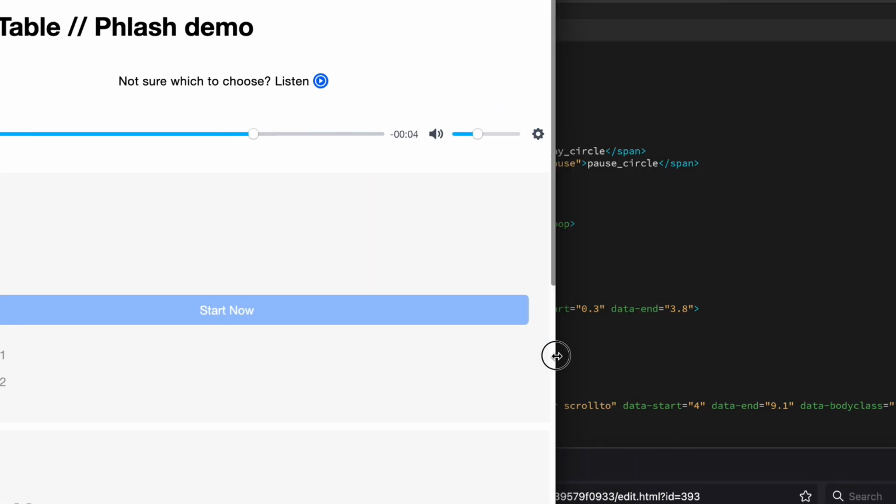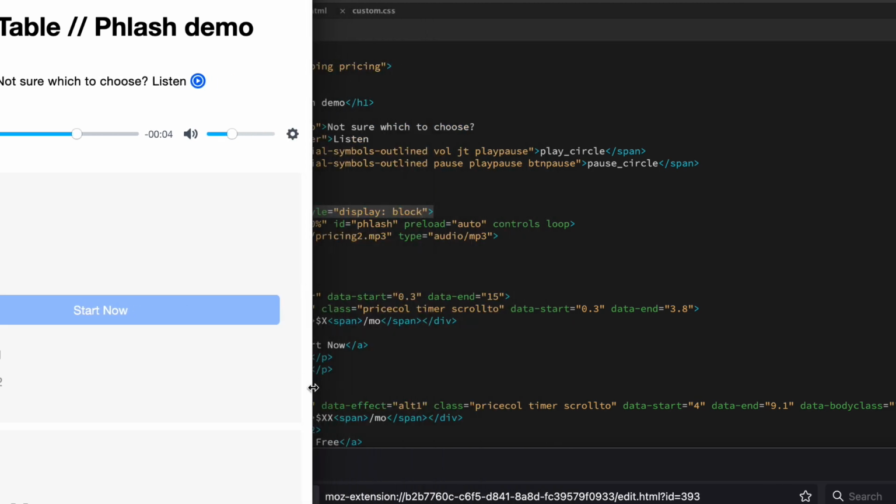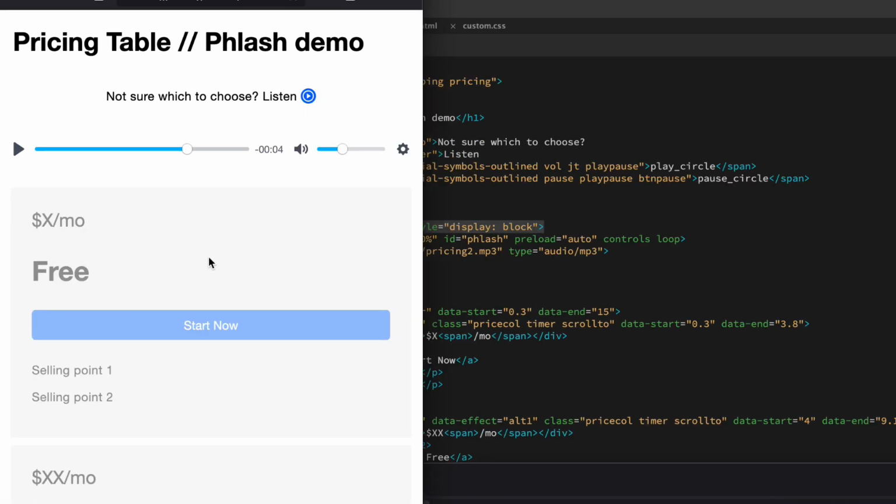And kind of a cool thing, let's say you have a really, really long page. Wouldn't it be nice to scroll to those elements?